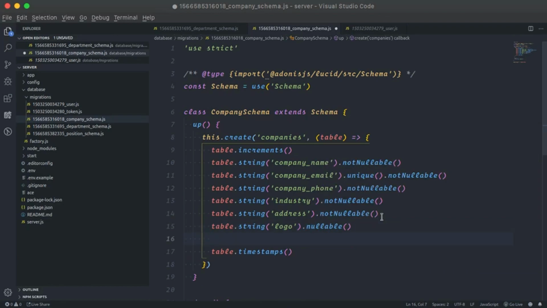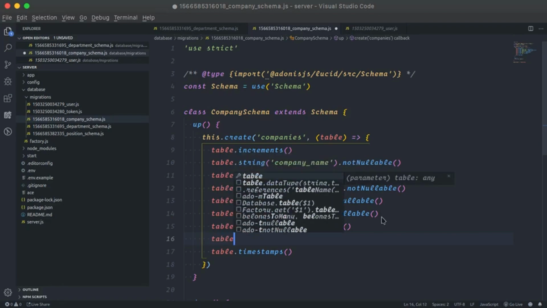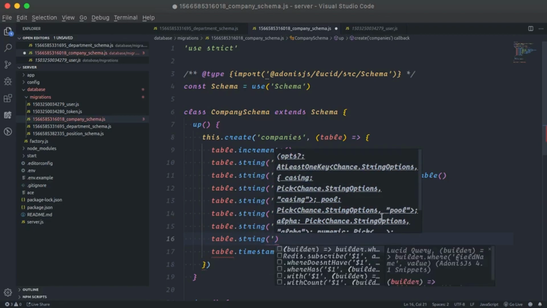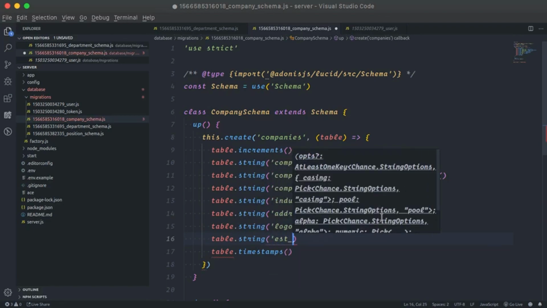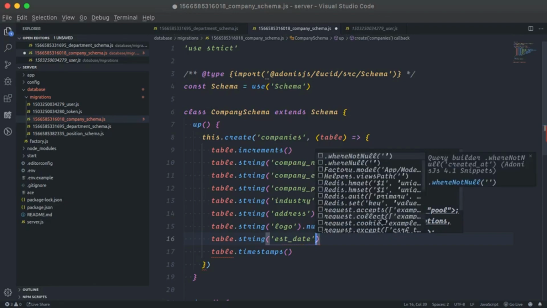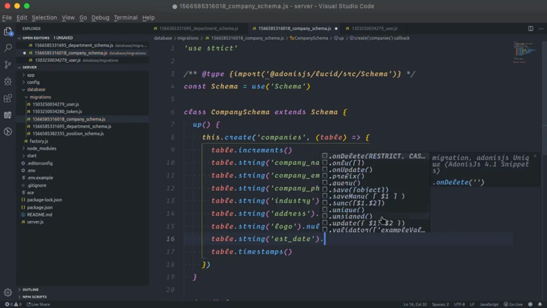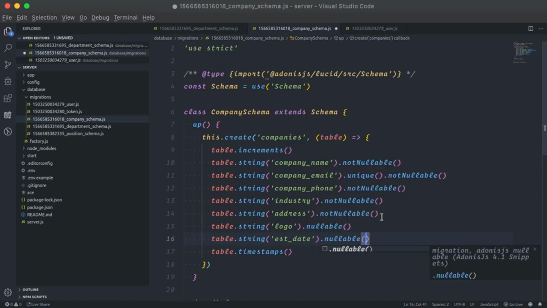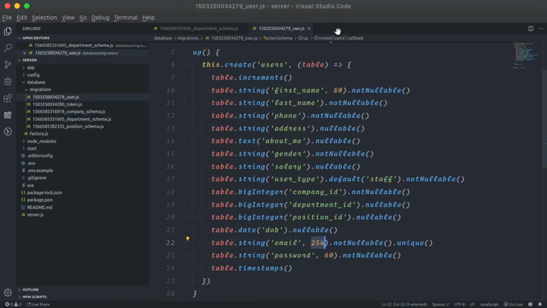Then I think let's just add one more column which is not in the design. It's going to be a string, and we're going to call it the establishment dates, like when the company was created, something like that. But this is going to be nullable as well. We have company name, email, phone, industry, address, logo, then establishment dates. So this is basically all for the company. We're done with that, so we can just close that up.